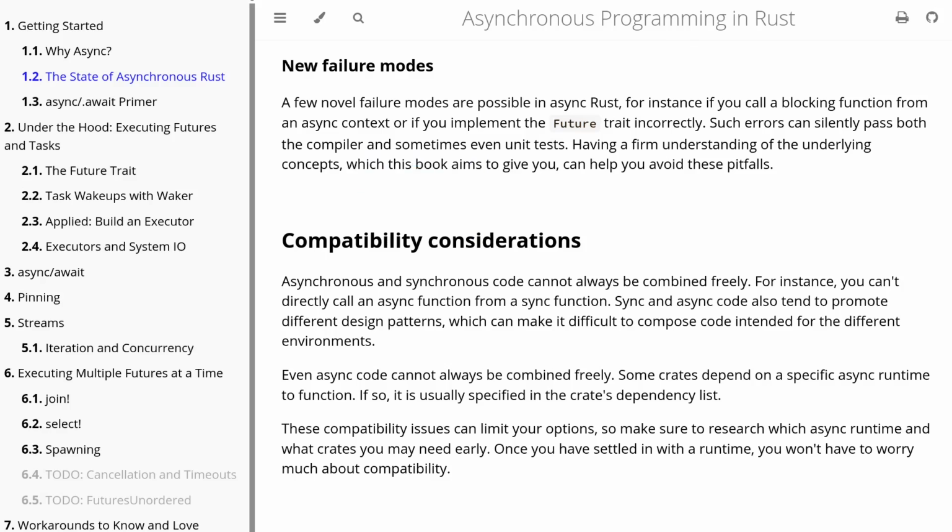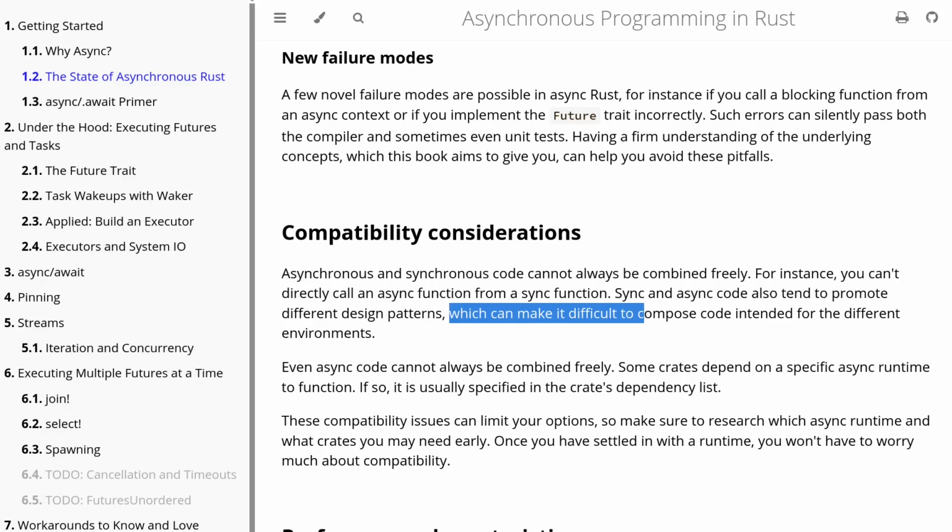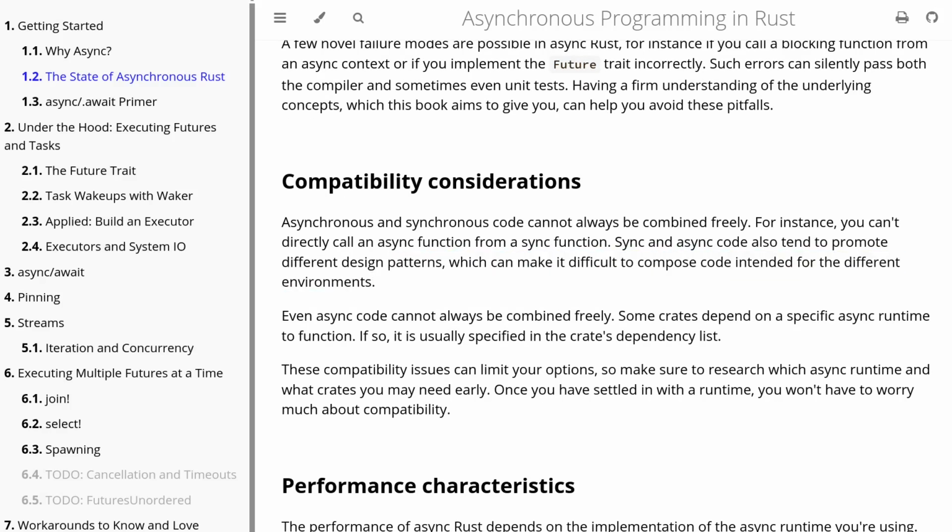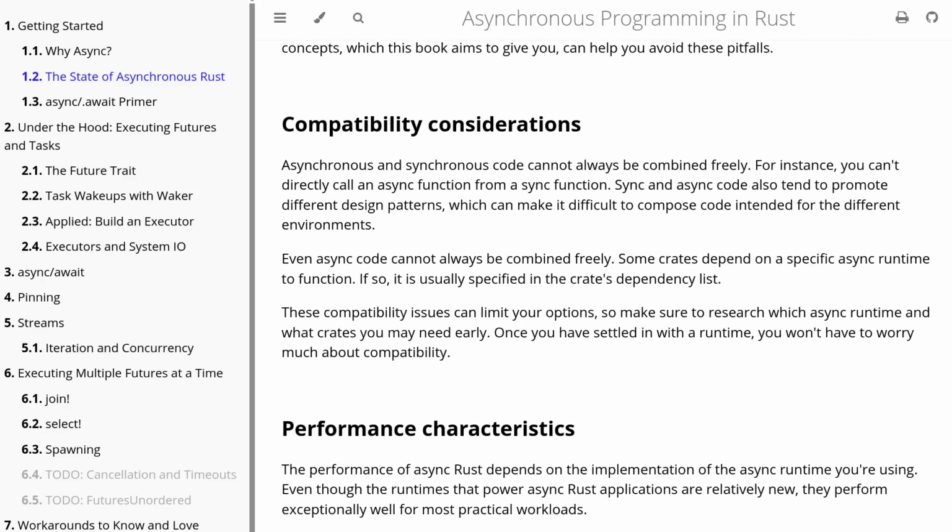Compatibility considerations. Asynchronous and synchronous code cannot always be combined freely. For instance, you can't directly call an async function from a sync function. Sync and async code also tend to promote different design patterns, which can make it difficult to compose code intended for different environments. Even async code cannot always be combined freely. Some crates depend on a specific async runtime to function. If so, it is usually specified in the crate's dependency list. These compatibility issues can limit your options. So make sure to research which async runtime and which crates you may need early. Once you have settled on a runtime, you won't have to worry much about compatibility.